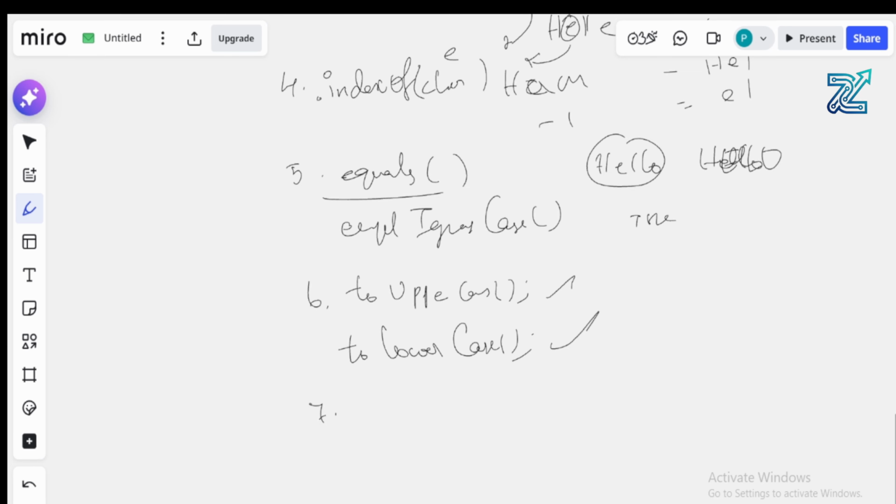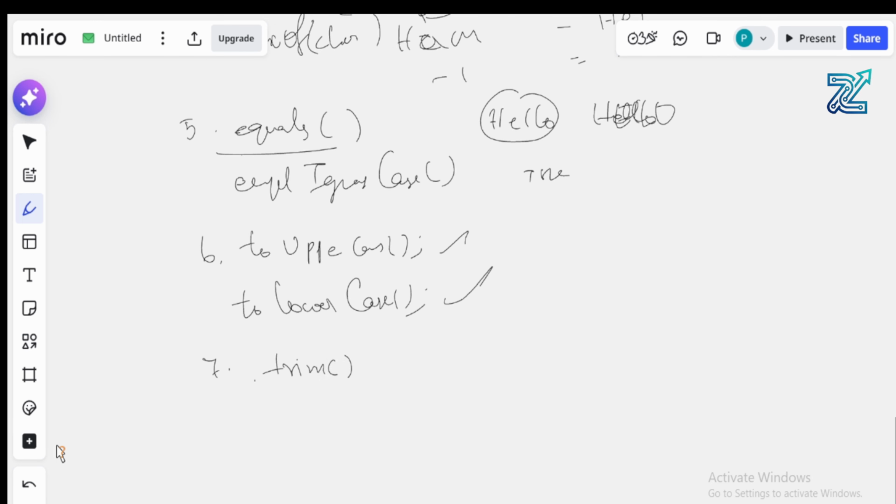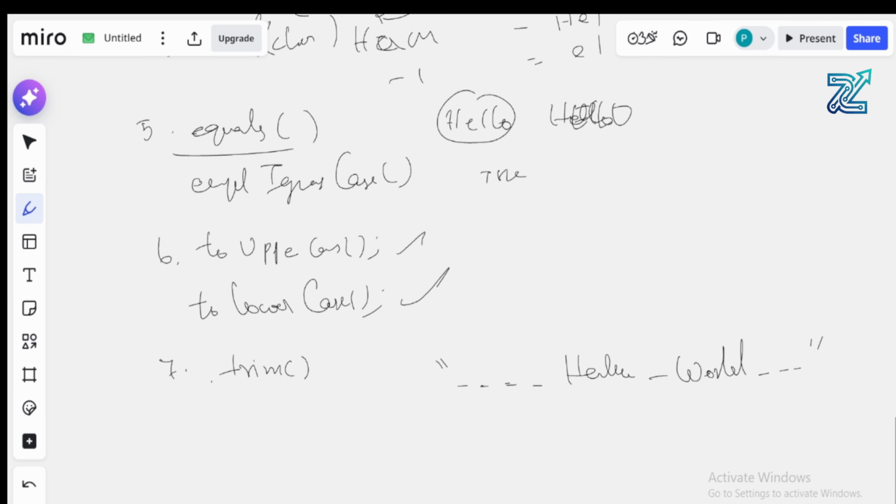So after that, trim. The trim method is used for removing the leading and the trailing spaces. That means, for example, a string with 5 spaces here, then hello, a single space, world, and 5 spaces there. In the string, it will remove the forward spaces and the backward spaces. The ones in between will remain, but the leading and trailing spaces will be removed. So this is what trim is used for.